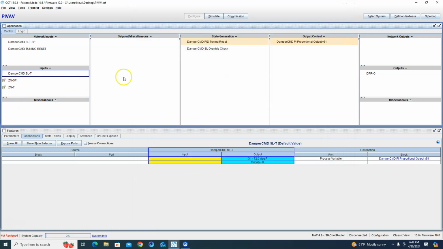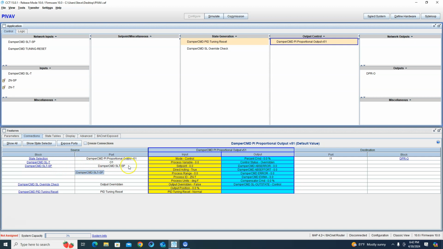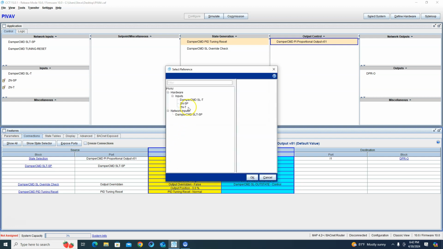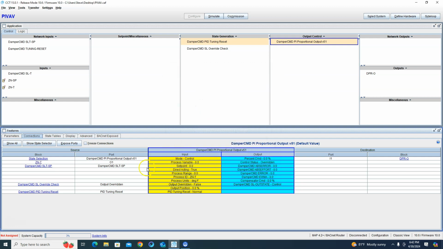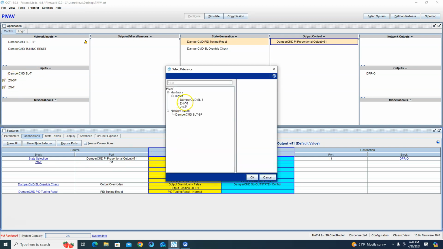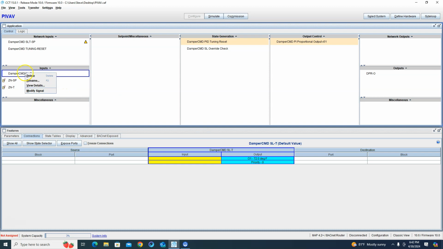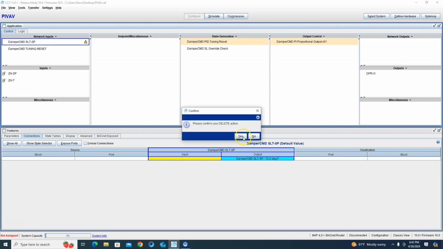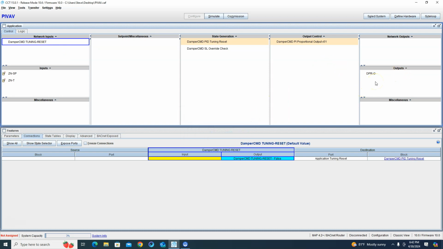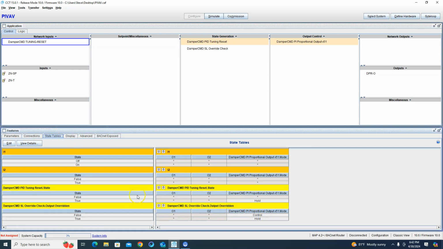So now I can take this zone temp that's coming into this program and change the connection to my zone temp here. And I can even use the set point off of the thermostat. Change connection, set point off of thermostat. There we go. So now I'm not using this guy at all, so we can get rid of that. Not using this guy at all, so we can get rid of that. All right. Now, if we had a cooling only VAV, this is all we need to do. Well, other than go to state tables and tell it when to turn on and off, but that's all we had to do.